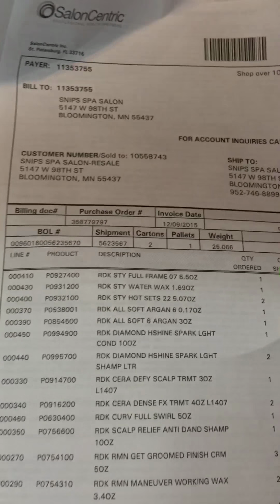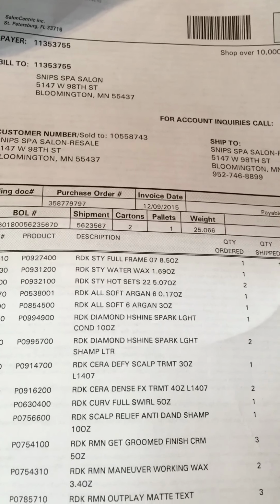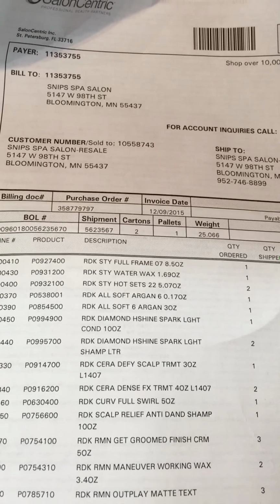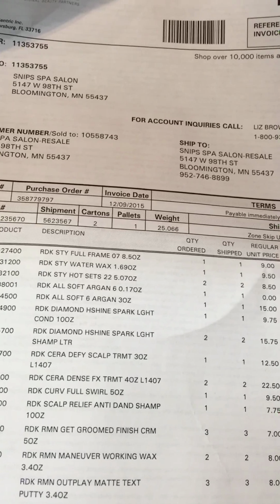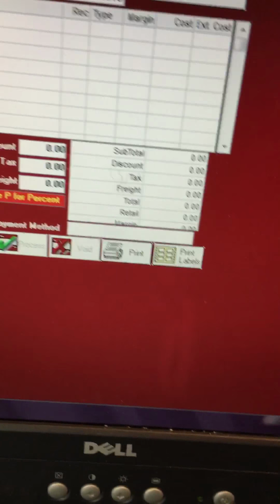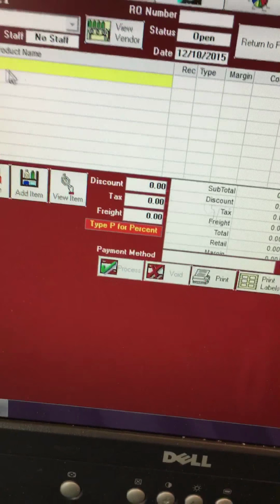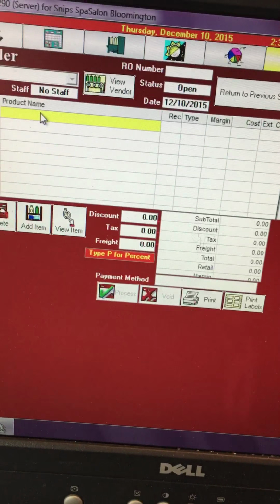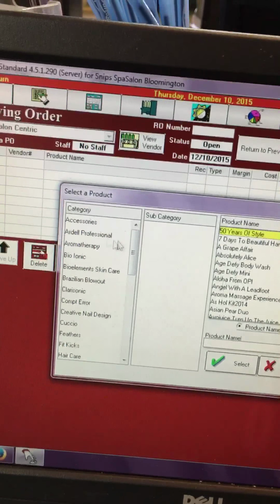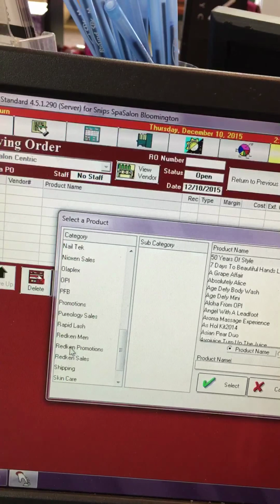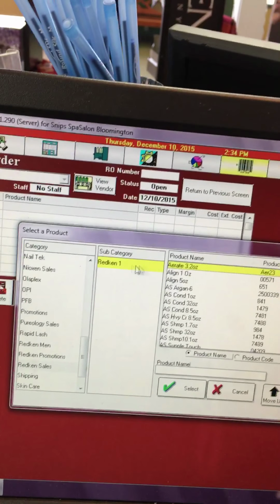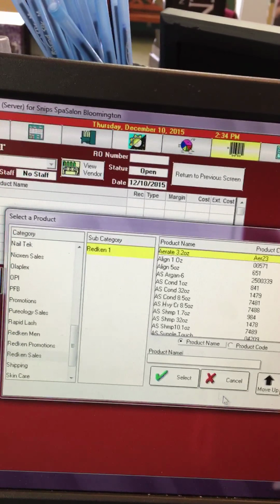The next step is you're going to take the invoice and look at the first item on the list. The first item on this list is Redken Styling Full Frame 8.5 ounce, and we ordered one and we received quantity shipped one. I'm going to show you a couple different ways. One way is to click on product name. You can double click on it and pull up all of the products and start searching the bar here, going to Redken sales, and then starting to look for the product.